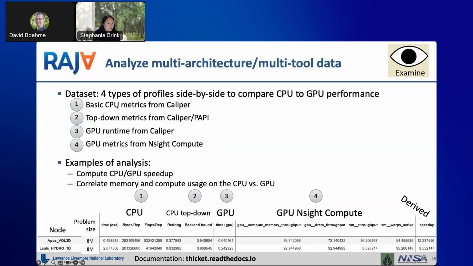So we have our basic CPU metrics from Caliper. That's item 1 here at the bottom of our result table. That's getting us the exclusive time for each of our nodes. And then bytes and flops per rep are coming from our application, the RAJA Performance Suite itself. Our second set of data uses the Caliper PAPI service so we can collect top-down metrics, like instructions retired and backend bound.